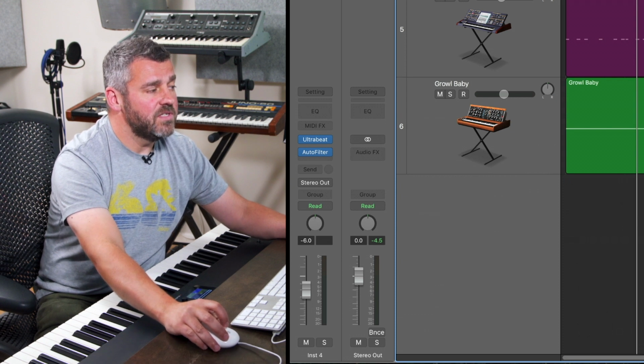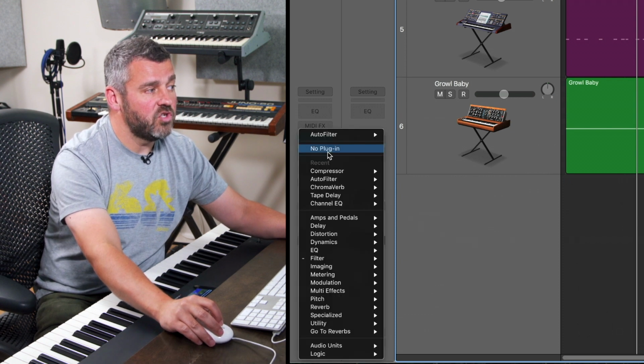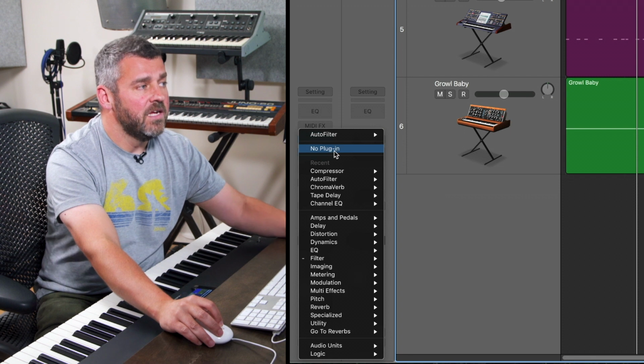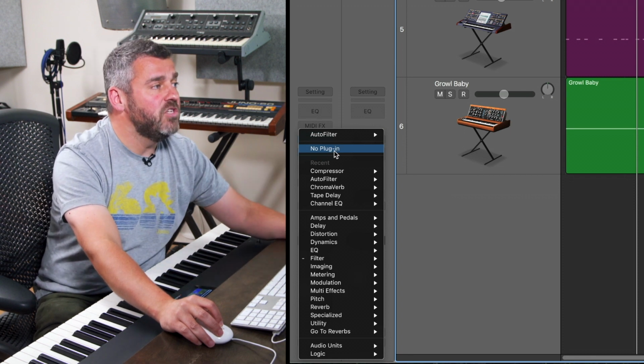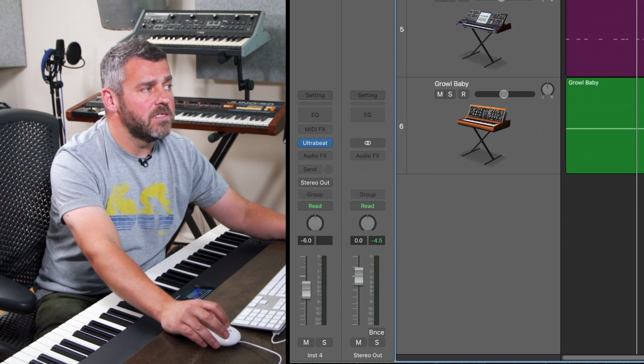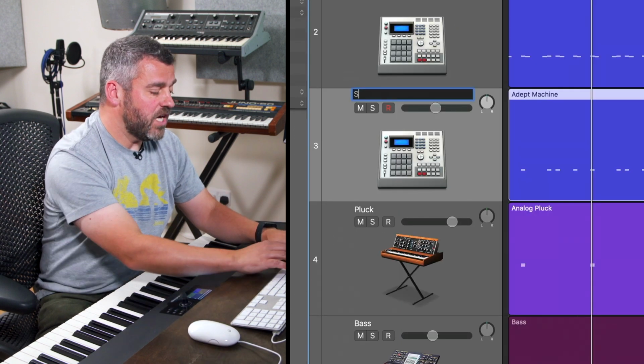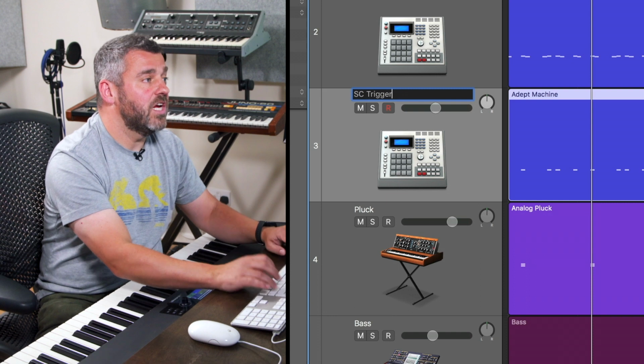And what I'm also going to do is to take off the filter, which is on this track. Because we duplicated this track, it's taken the filter data from the main drum part down to this new instrument as well. And I don't need that on this part. But what I am going to do is to change the name of this track to Sidechain Trigger.